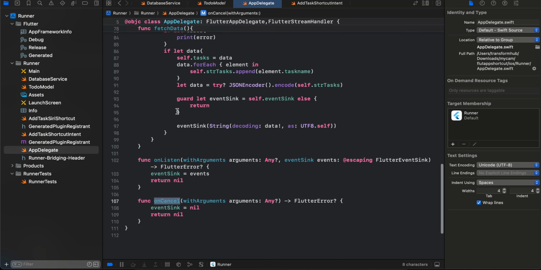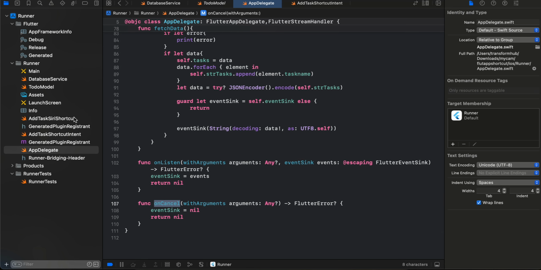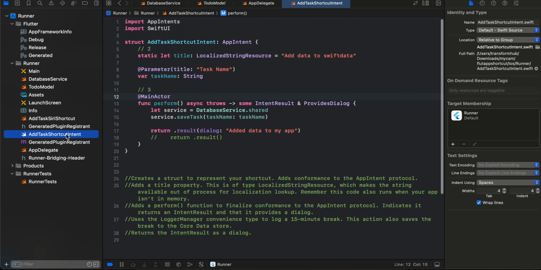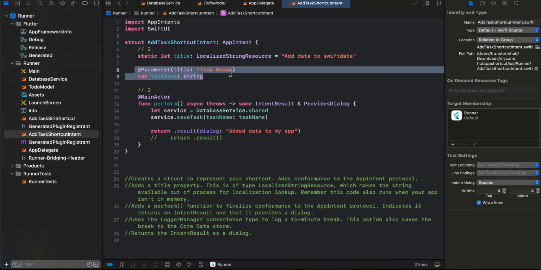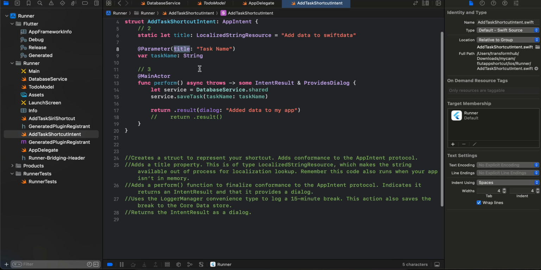Okay, now coming back to the actual shortcut part. So firstly you will have to create a file called AppTaskShortcutIntent. So here you can see it extends AppIntent. Change this to whatever you feel like, and here is my parameter. That's why when I clicked on the shortcut, it was showing me the task name. But you can change it to whatever you feel like. This is important, parameter with the title. And once we get that, we basically call save task inside our shortcut. But like this you can create multiple shortcuts for deleting, updating, reading as well, whatever you feel like.